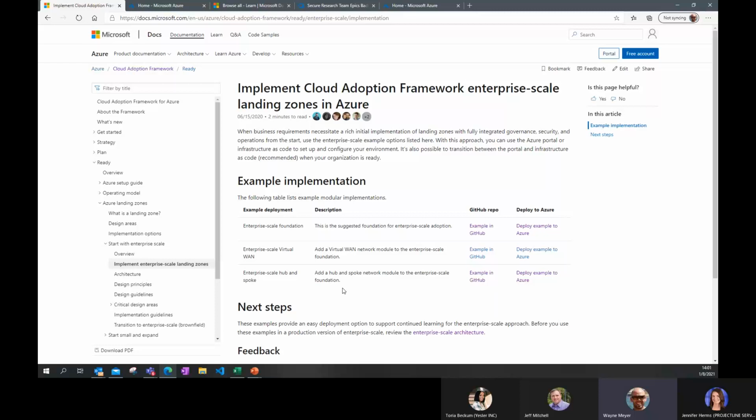Jeff, do you want to give a little bit of a talk around what is the difference between each one of these different modules that have been built, from foundation to virtual WAN to hub and spoke?